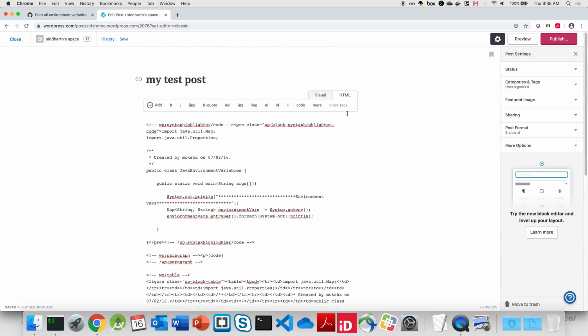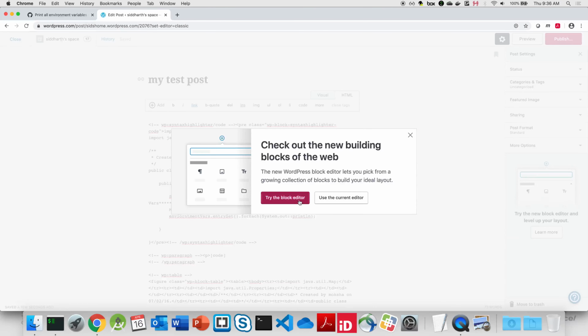Another problem with this classic mode is that it's very difficult to figure out how to switch to the block editor now. I don't see the three dots over here. The trick is to click on this button, try the new block editor, learn more, and this will switch you back to the block editor.